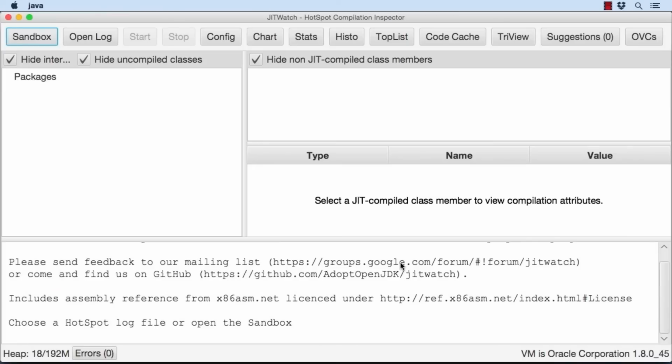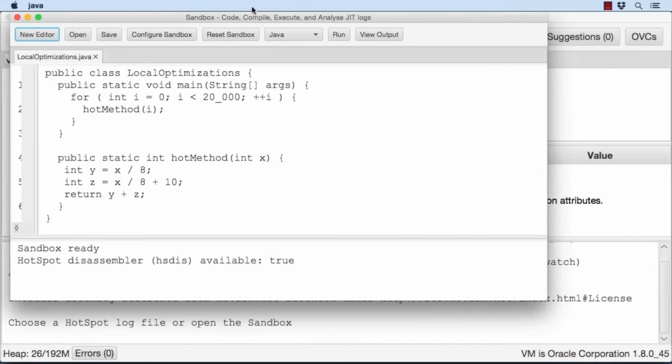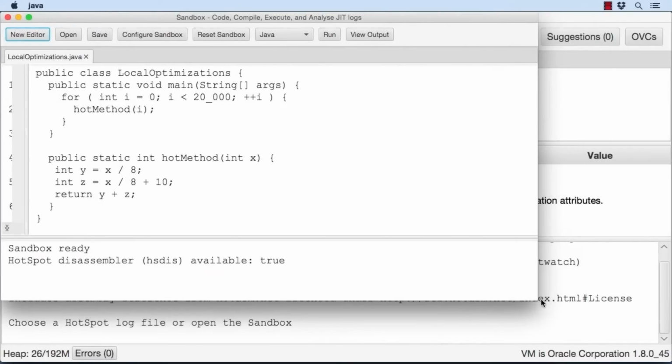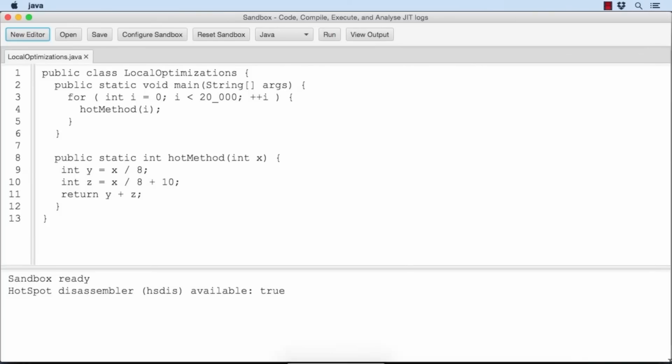In our last segment, we learned about some optimizations called peephole and local optimizations. This time, we're going to use jitwatch and JMH to prove that they actually happen, and more importantly, that they're actually beneficial. We'll start by proving that the optimizations actually happened at a machine code level using jitwatch. And we'll do that using jitwatch's sandbox mode so we can experiment. We can open the local optimizations example, which demonstrates the optimizations we saw in the previous segment.